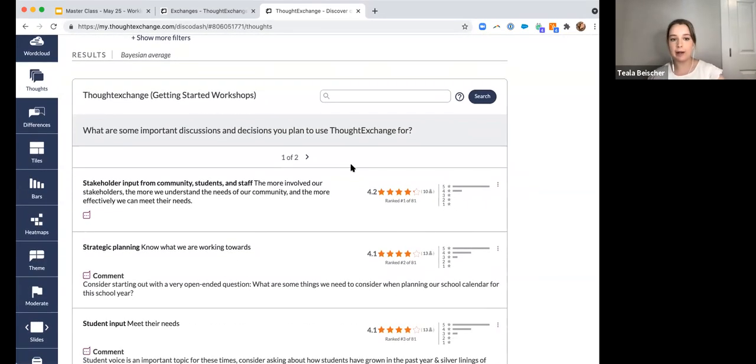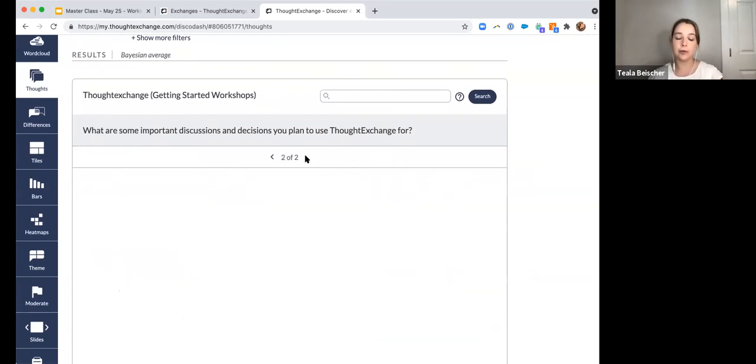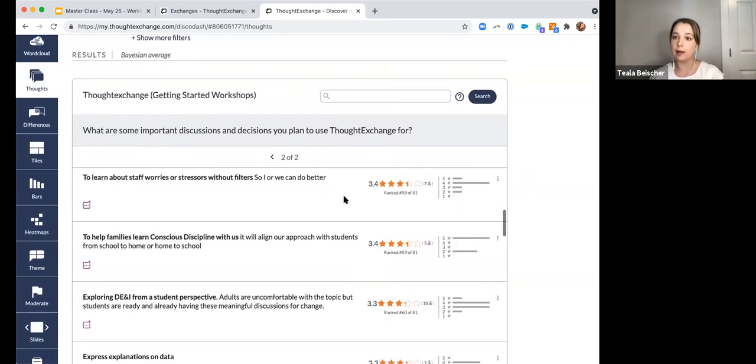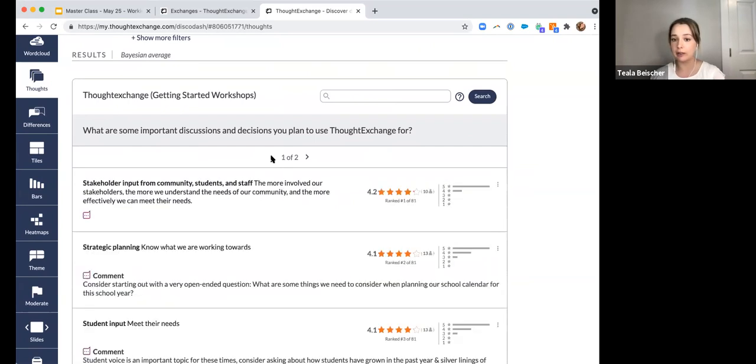So what I can see here, my top 3 thoughts, I can scroll through the pages and see what thoughts are rising to the top and really read all of them. I can see how many people have rated each thought. And then over here, I have a view of the average star score.